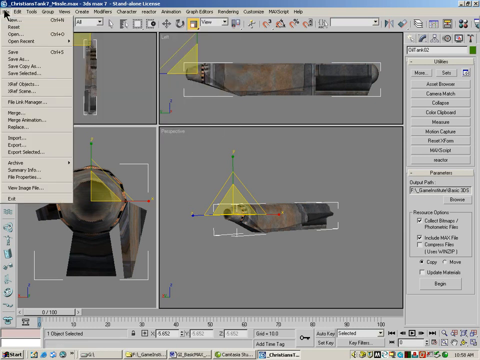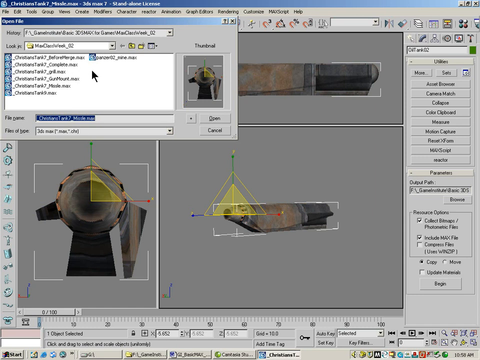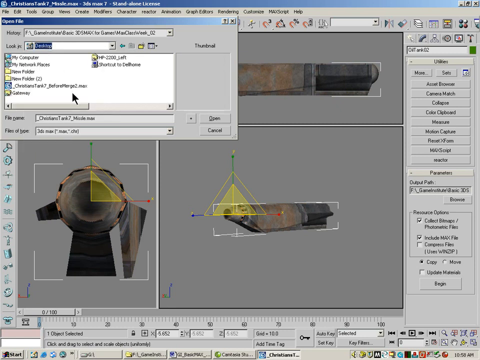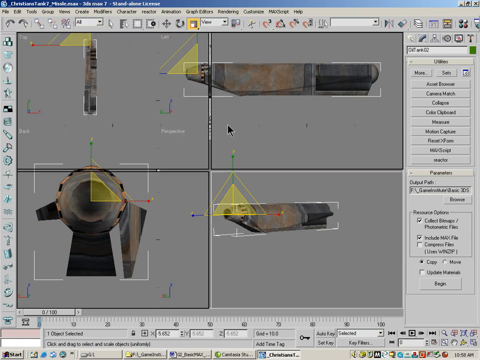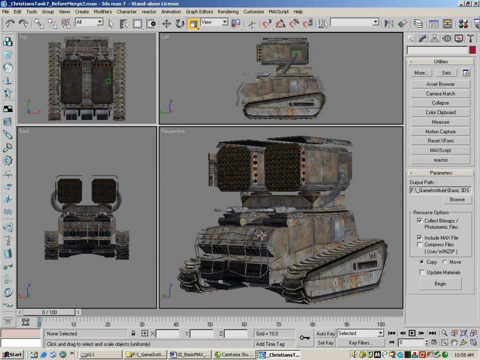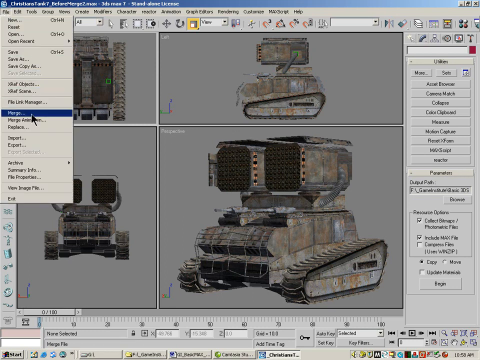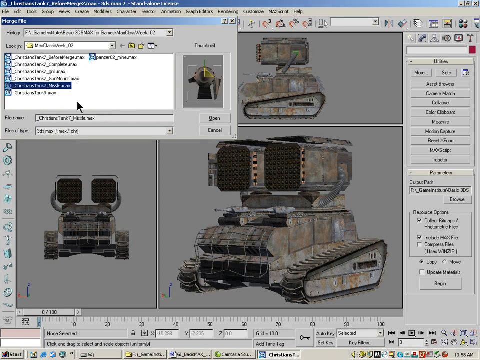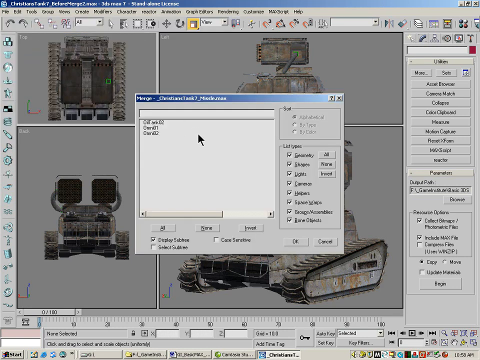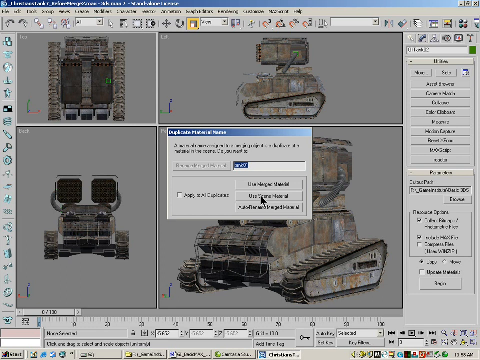Now I'm going to go back and open my, you would open the before merged one. I'm going to open the one that I just saved. There it is, because it's got the pieces that I already put on it. And now I'm going to merge in that missile piece. And you'll see that there were some Omni lights in that scene, but that's okay. I just want the object. And we're going to use the scene material.